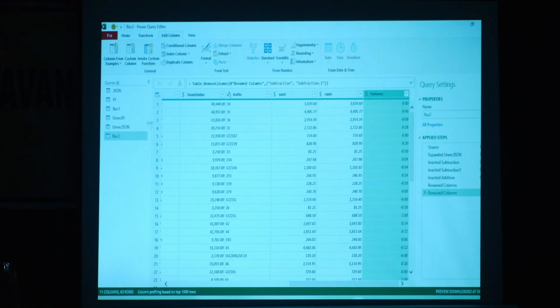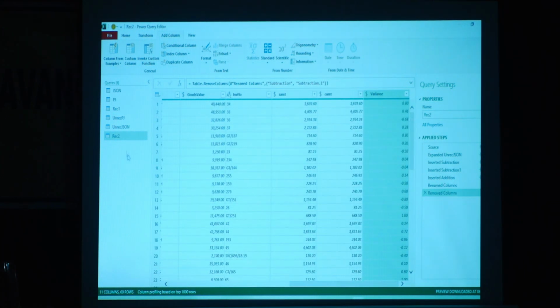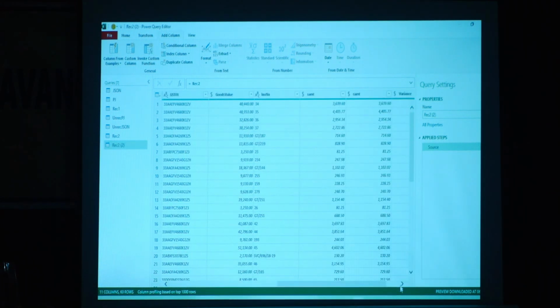Now the next step is I want a total of this variance. But here we cannot make a total as a row. Okay. Power query is only for table. Right click, make a reference. Whenever this query is changing, this query will change. Now go to the variance column. Except variance, I don't want anything.